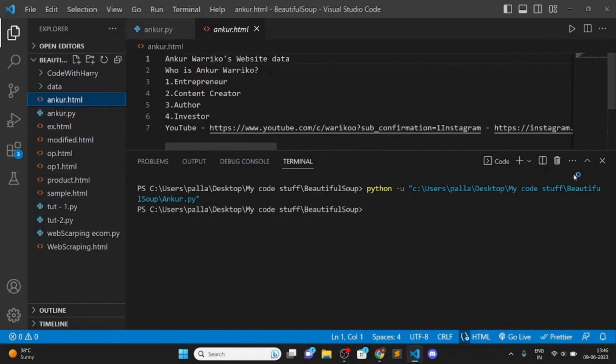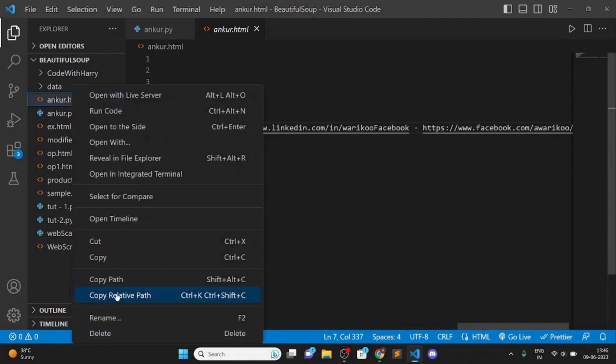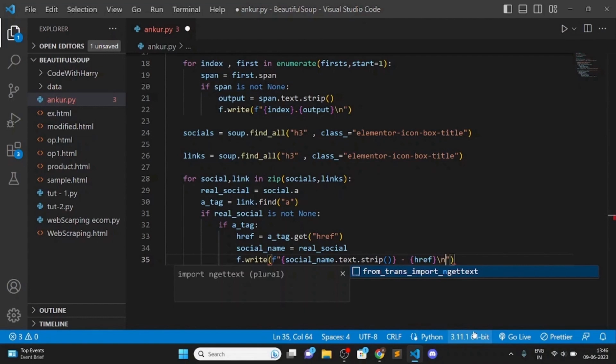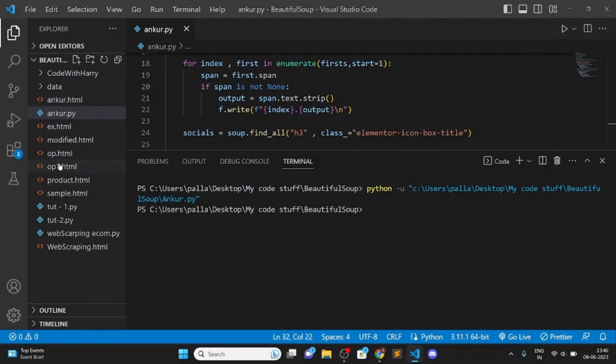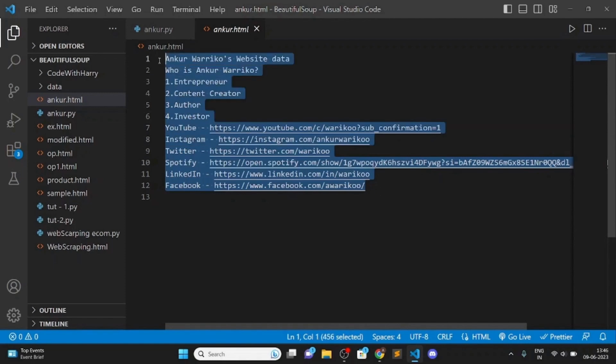As you can see, okay, so Ankur Warikoo's website data. Who is Ankur Warikoo? Okay, so there is one problem, that it's printing something like this. We don't want that. Now let's fix it. Okay, we probably have to give backslash n right here as well. Then it should work. Ankur.html. Yeah, as you can see, we have successfully scraped Ankur's website, right? As you can see, the data right here.